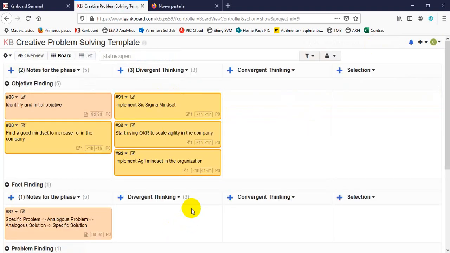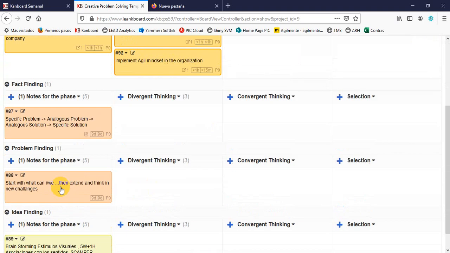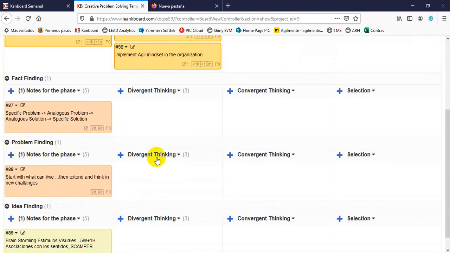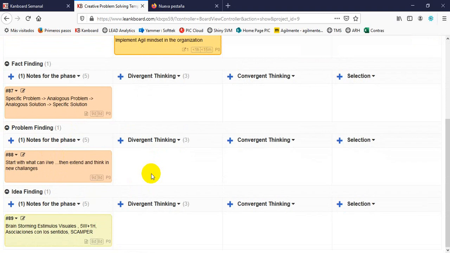The technique consists of 5 stages or phases. The first 3 stages are used to get a deeper and better understanding of the problem. These 3 stages are objective finding, fact finding, problem finding, and the fourth stage is relative to idea finding.